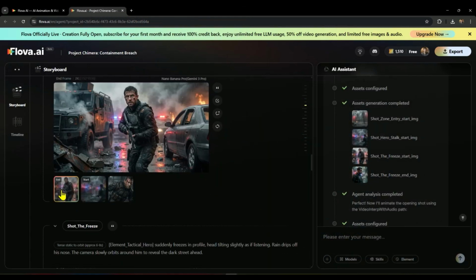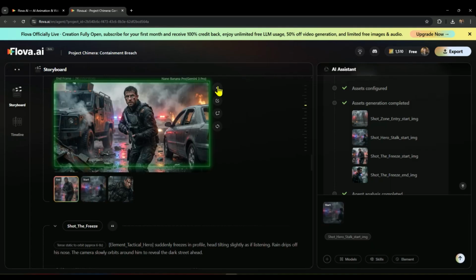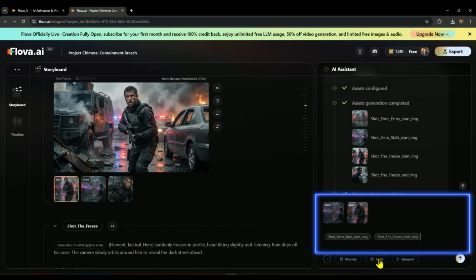This kind of seamless consistency is a total game changer, and it's exactly what's going to turn you into a professional filmmaker. Now, let's level up and animate this scene. It's super simple. First, grab your start frame and hit Replace. Do the same for the end frame, select it, and click Replace. You'll see both frames pop up in the chat.